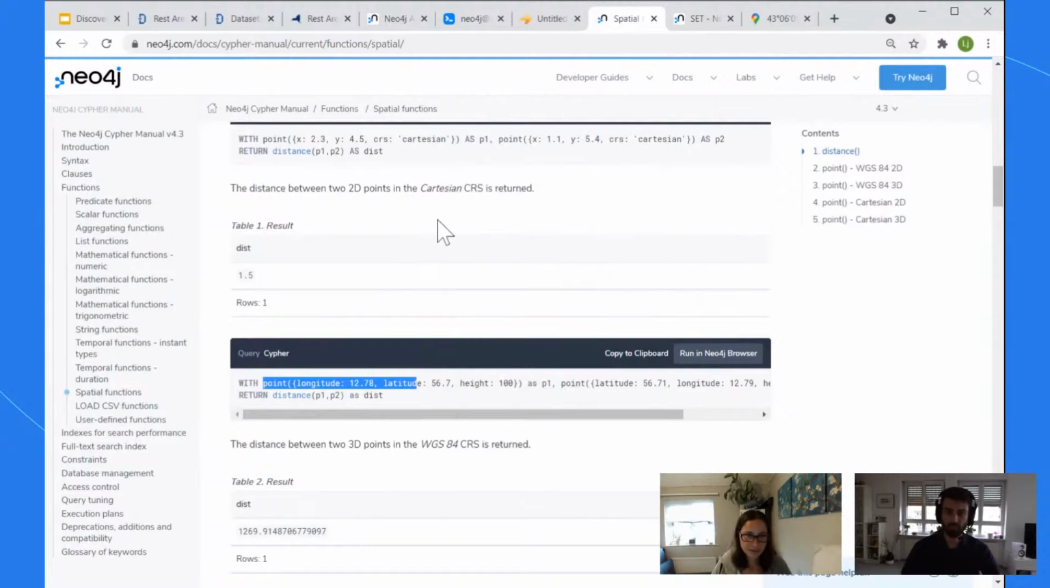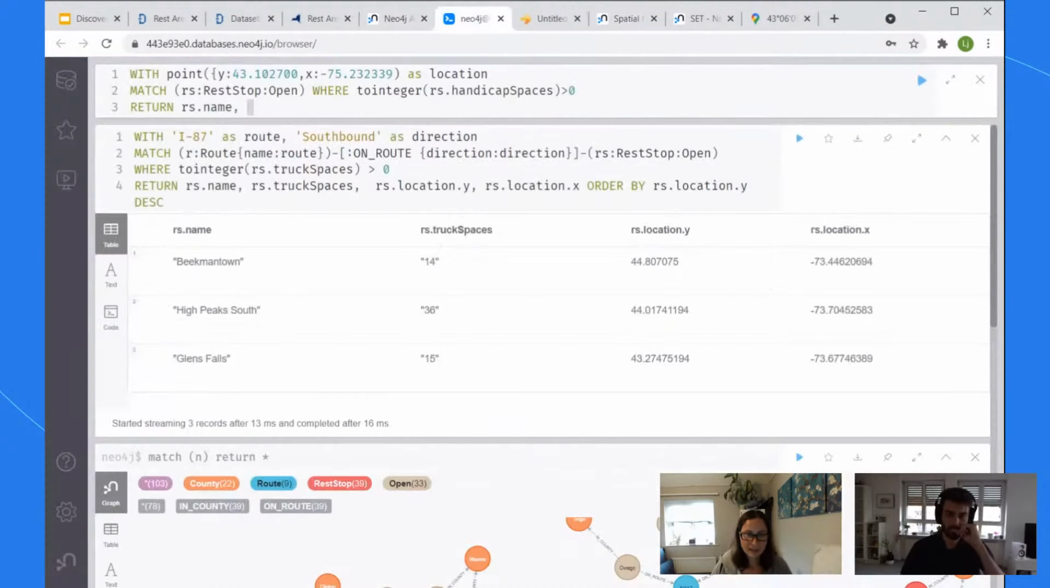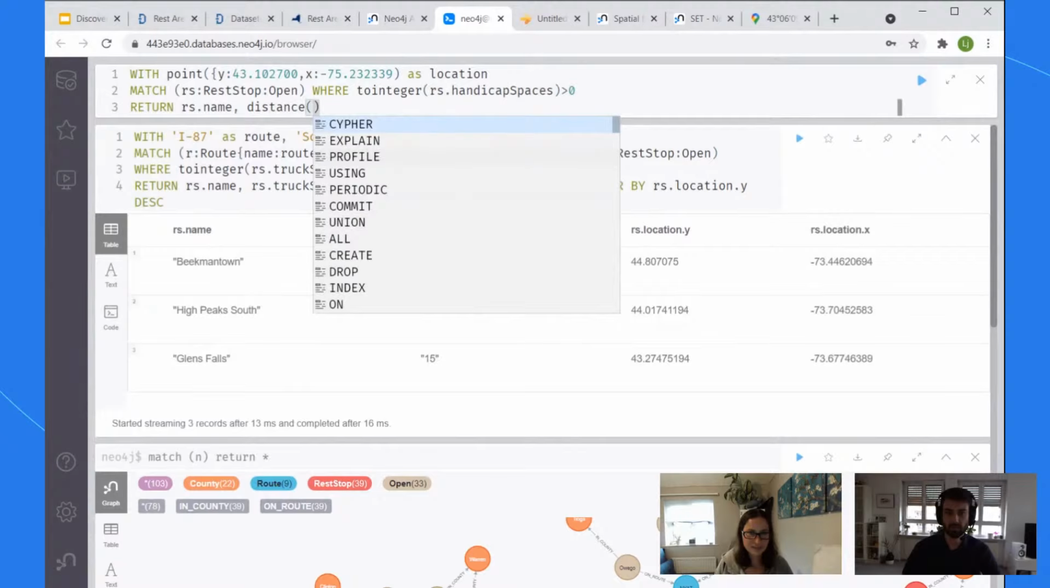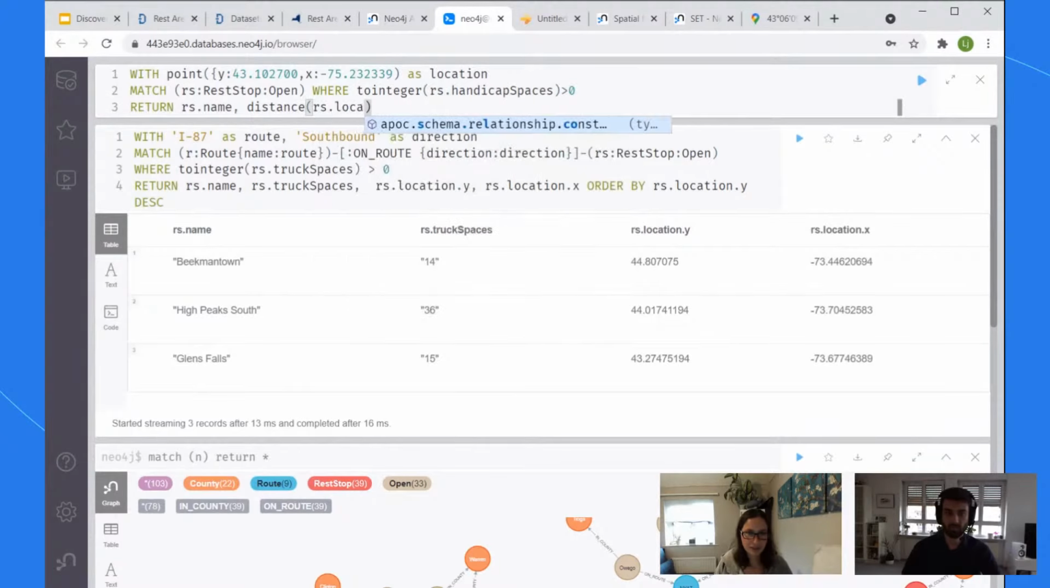We're going to want to do distance. So we can see here we use the distance function to give us the distance between 2 points. So let's go back here. Return this. Did we choose distance or dist? Sorry, I've got the memory span of a goldfish. Distance. It's going to be rs.location as dist. Order by dist. And that should be the smallest distance to the biggest distance.